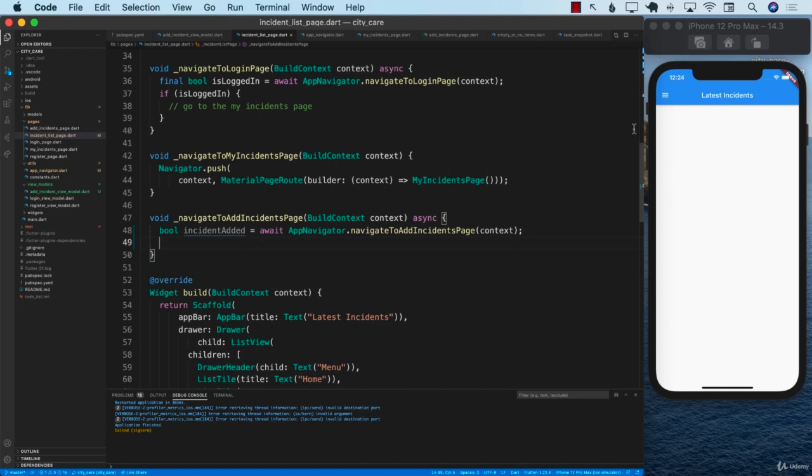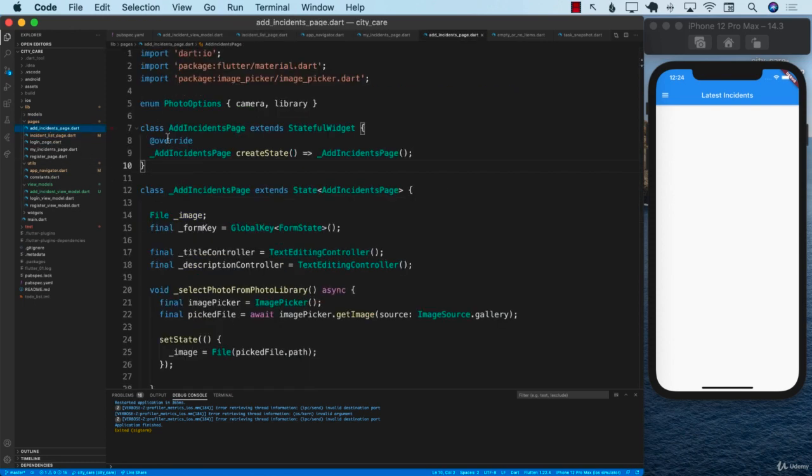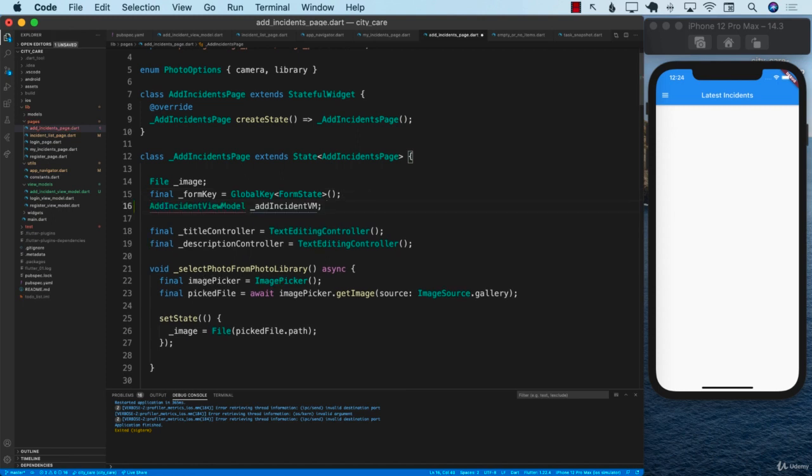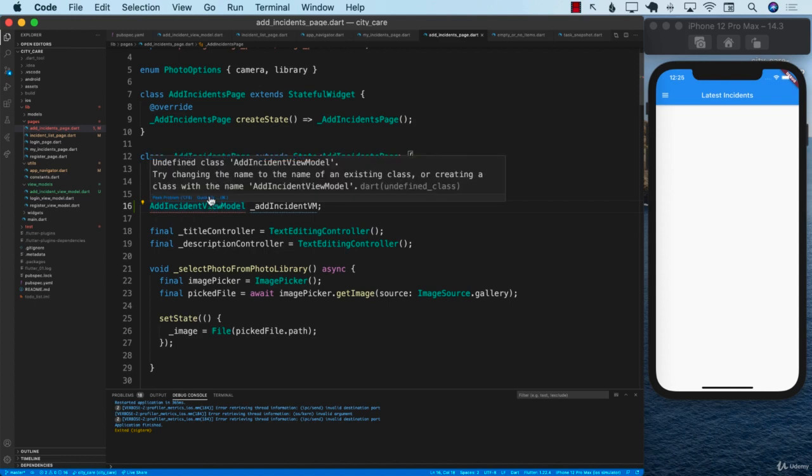Okay. Now let's go ahead, and what we want to do now is we want to make sure that the add incidents page does have access to the incident view model. So I'm going to go ahead and create the incident view model right here. There we go. And make sure that you import the package.